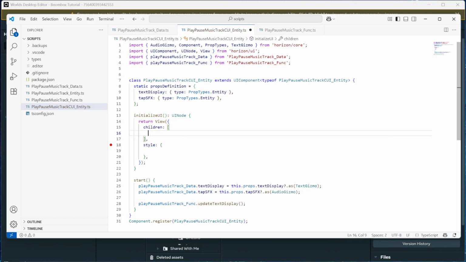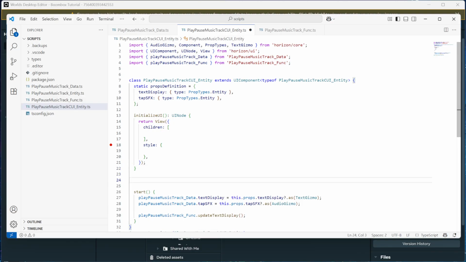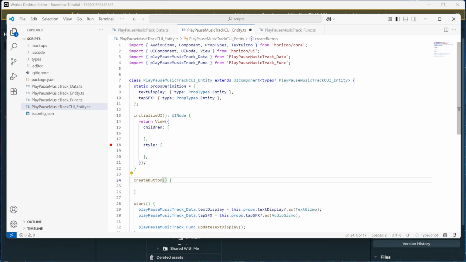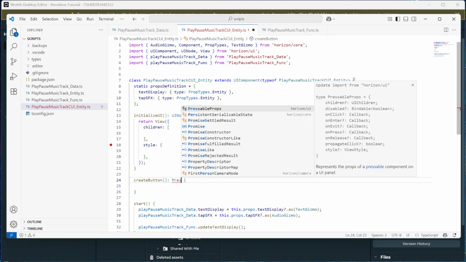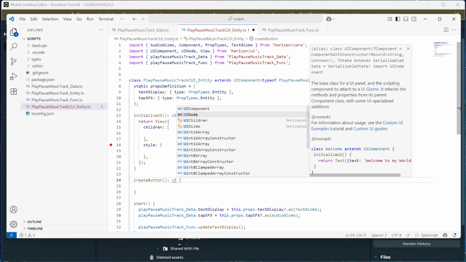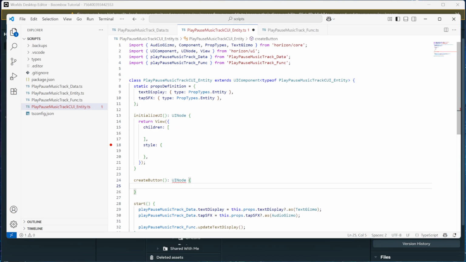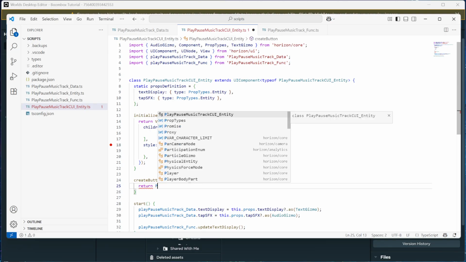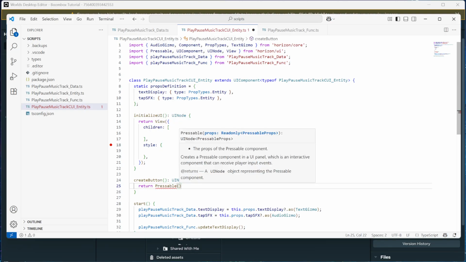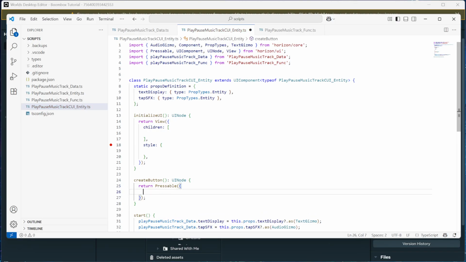So let me show you how I'd actually do it, which is I'd come down here and create a new method called create button. And create button is very simply going to return a pressable, which is a UI node. There we go. And so we can just type return, and then we're returning a pressable, which is also parentheses, curly braces, and I'll put a semicolon on the end because I like semicolons. We'll press enter.